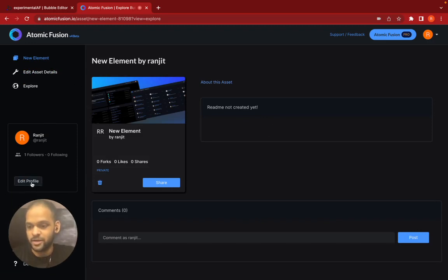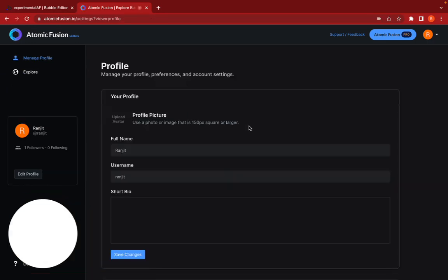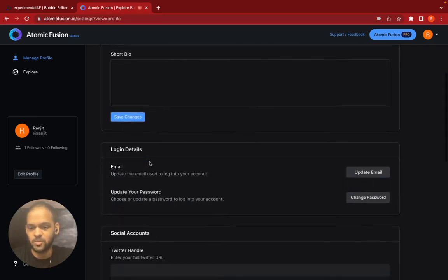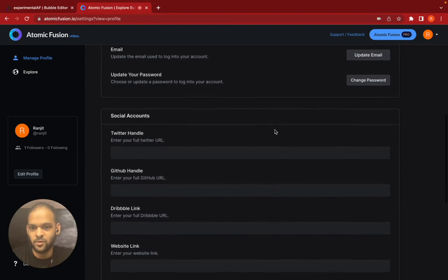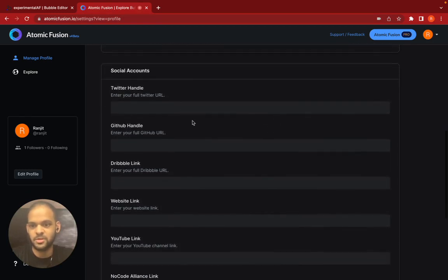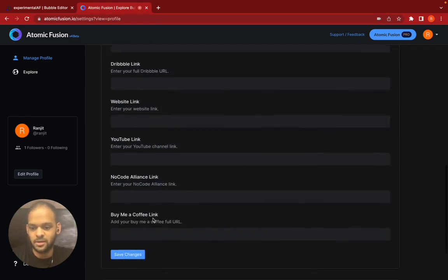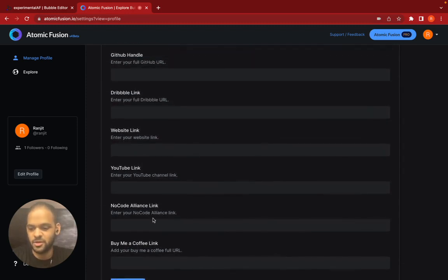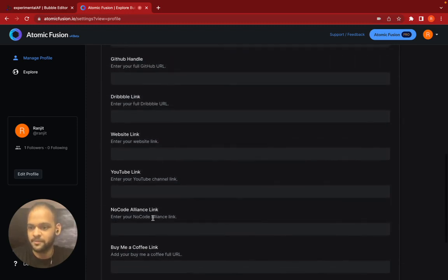Similarly, you can also edit your own profile. So if you click on edit profile here, it takes you to a settings page. And you can update your name, your short bio, work with your email and password, and enter links to other profiles that you might have so that you can let people hit you up there.